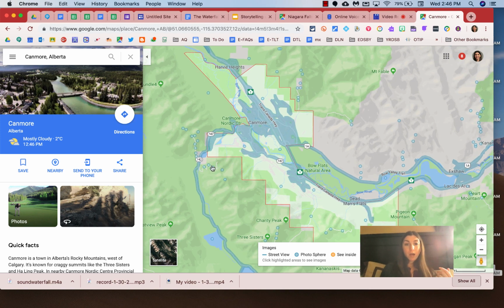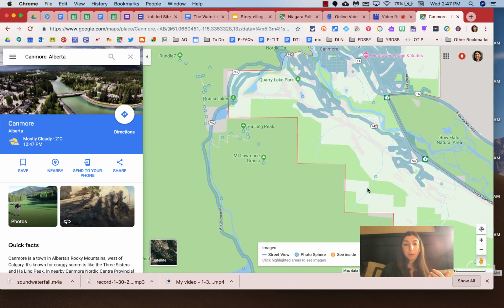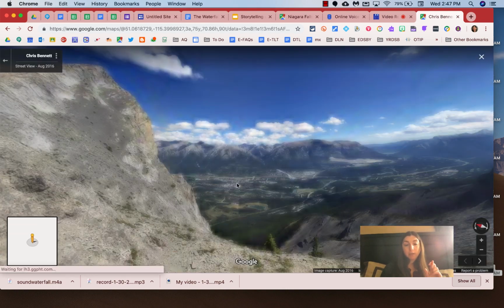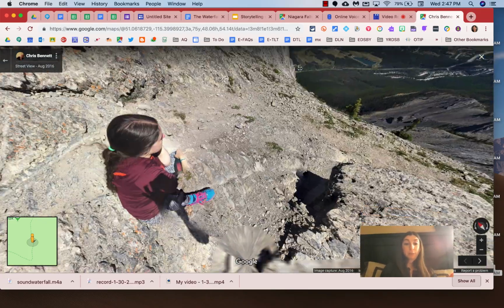All these blue dots are photos that individuals have added to Street View, and the blue lines, if I go a little bit closer, these blue lines are photos that the Google car has added. I'm just going to pick one of them. Let's try over here. Is this going to work? Let's see. Cross our fingers. Beautiful. So this is a great picture of mountains. There's even some people hiking.